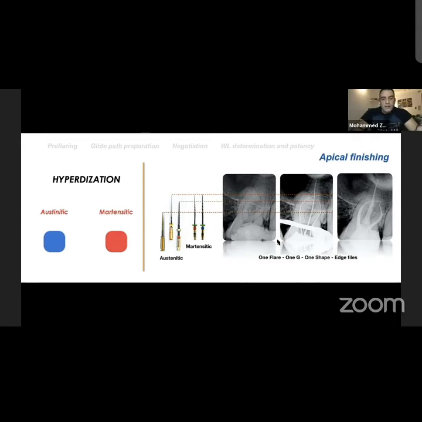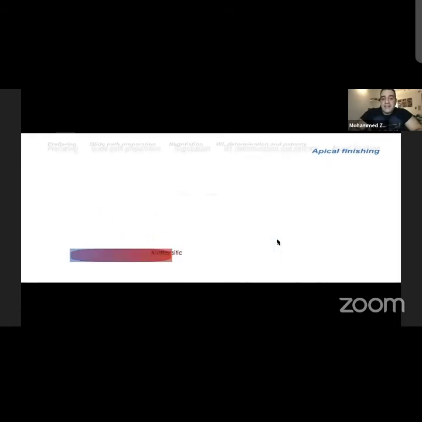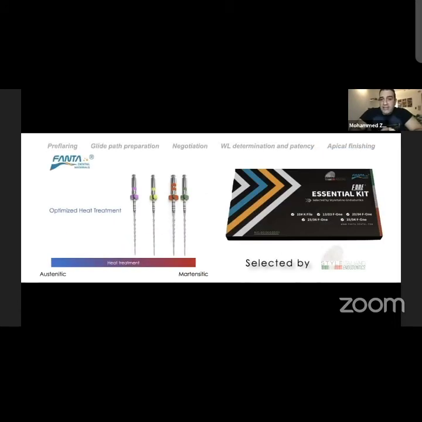With the microphone. Okay. So this is the way I was doing shaping in this kind of cases: a hybridization between austenitic and martensitic, and in the past between active and passive cutting instruments. But today we have heat-treated files that are all martensitic, but with different properties. All are heat-treated, but with different properties.